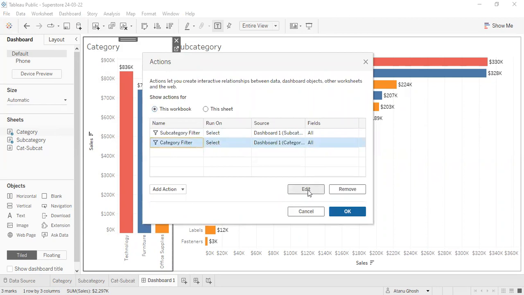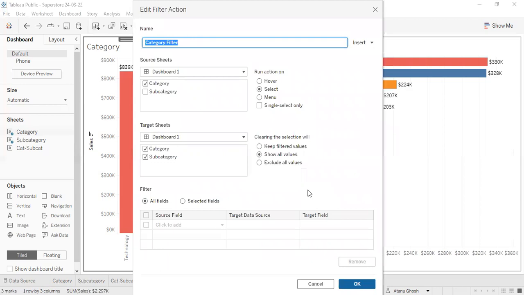Everybody else is fine? Yes. Yeah. So there are other actions.